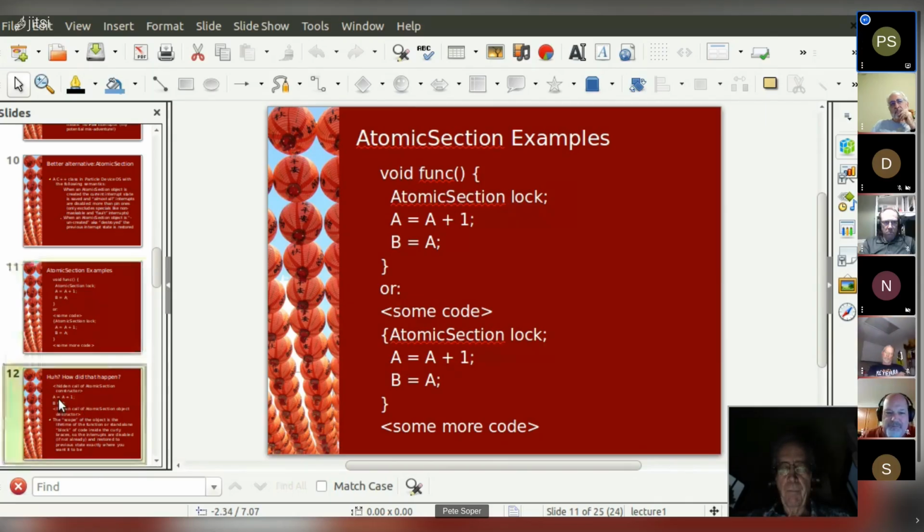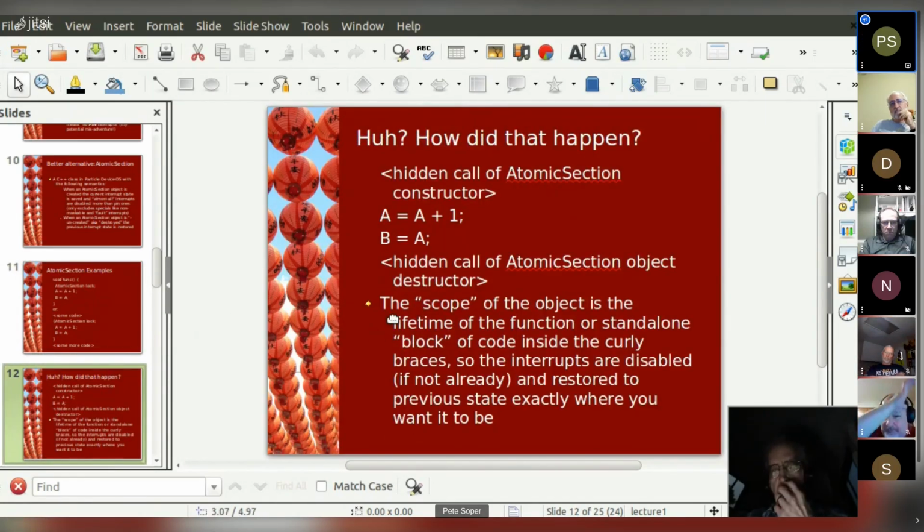And so in case it wasn't clear, this is what the code looks like, and I'm going to show you what this actually looks like later on. The code for that function has a behind-the-scenes hidden call to the constructor, and then here are the two statements, and then there's a hidden destructor call. And I've already covered the scope issue.